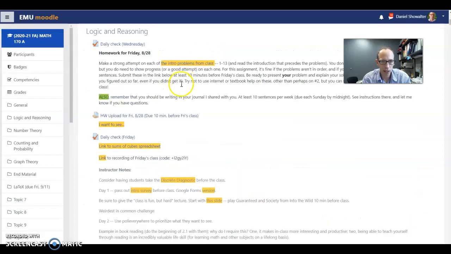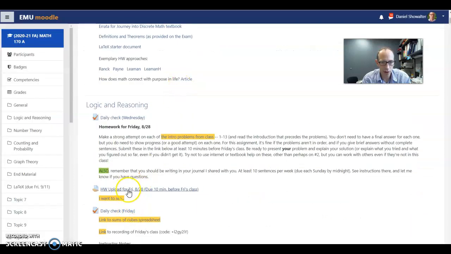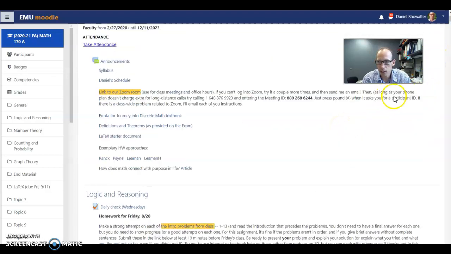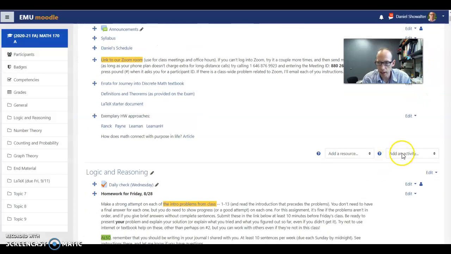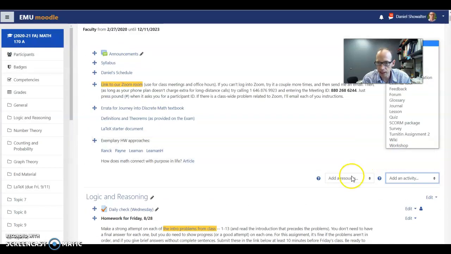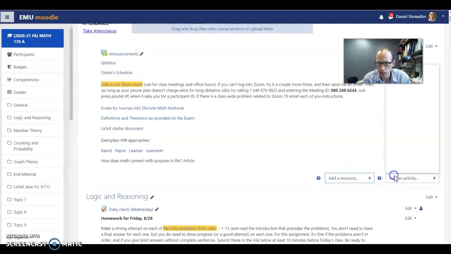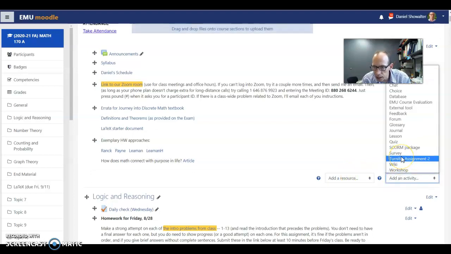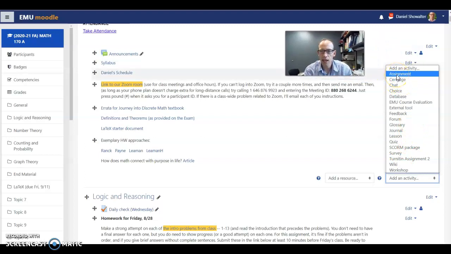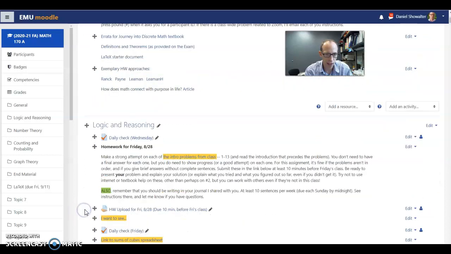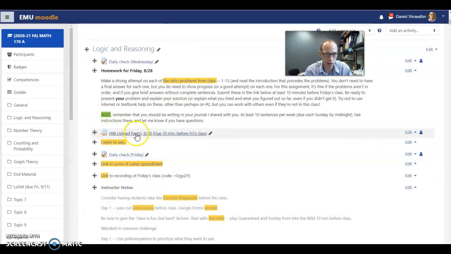Okay, let me go back out to the side. So I put a homework link here. I'm doing that by, whoops, I need to turn my editing on here. If I just add an activity, or no, wait, yeah, add an activity and go up to assignment, that allows me to put one of these things right here, homework.